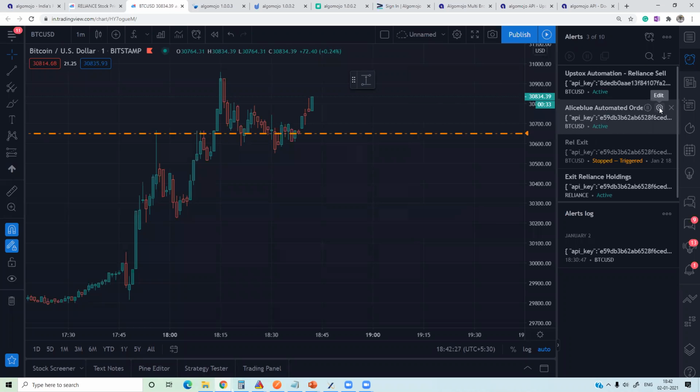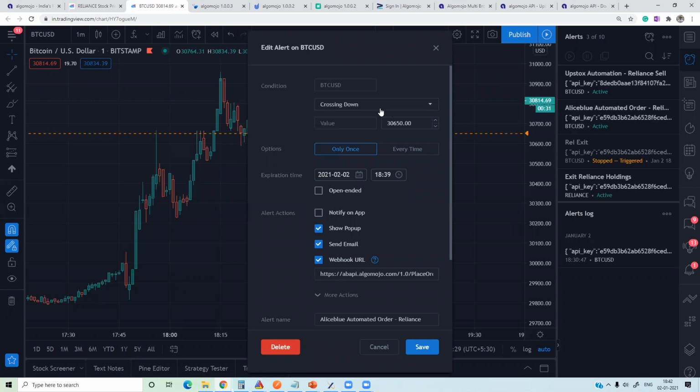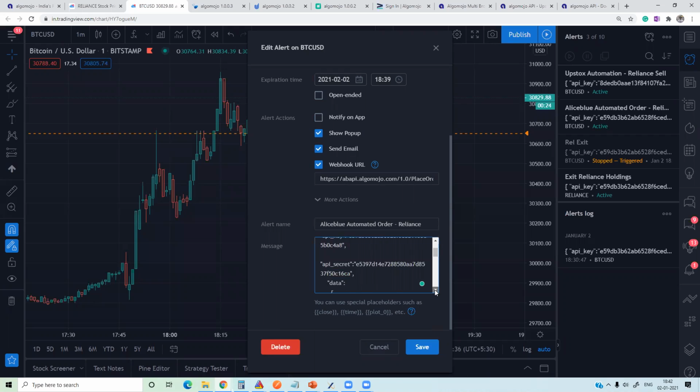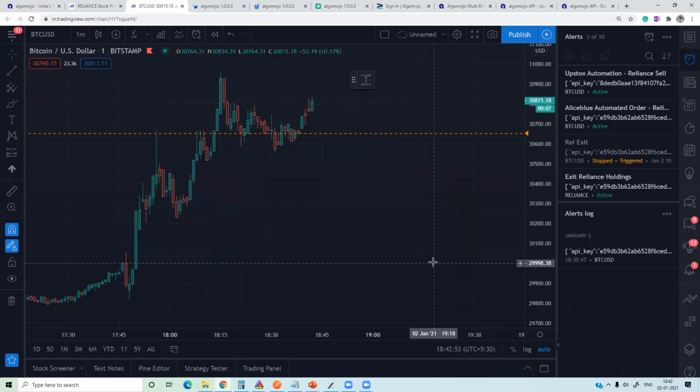So what are those conditions? I can go and edit those conditions also. When it is crossing down, in this case, instead of a buy alert, I want to send a sell alert. I'll ensure that it is a sell alert. Reliance hyphen EQ is the symbol name, and rest everything remains the same. Order type is like MIS. So ensure that you're sending the proper values.